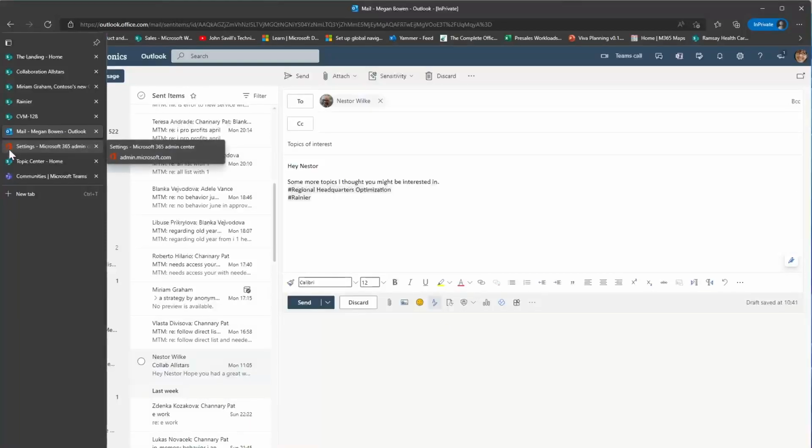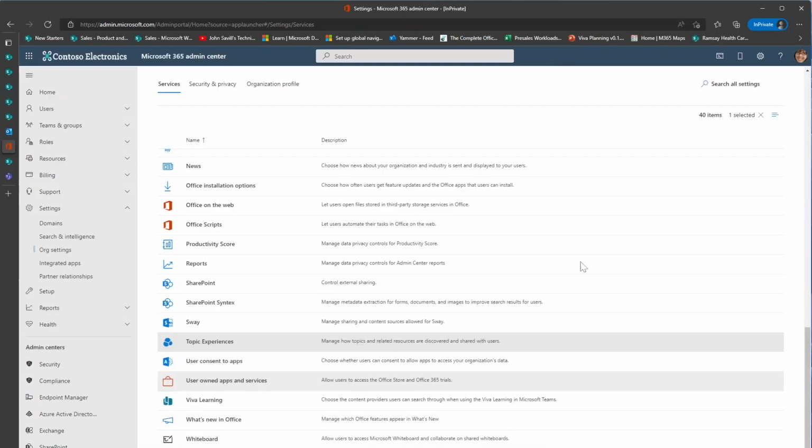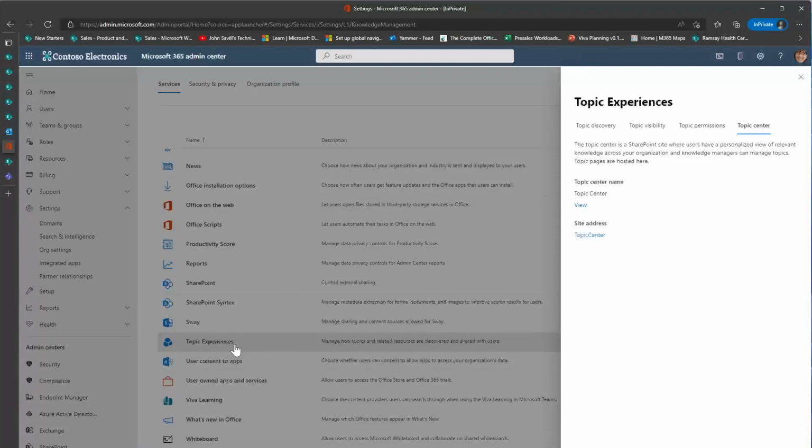So I'm now just going to quickly flip over to the admin settings. Within here, you can see we're within the admin center. We've gone into settings, org settings, then we're going to click topic experiences. Let that load. So here you can see topic discovery. This is where we can choose how topics will be sourced. Existing security, compliance, privacy and search crawl settings are enforced.